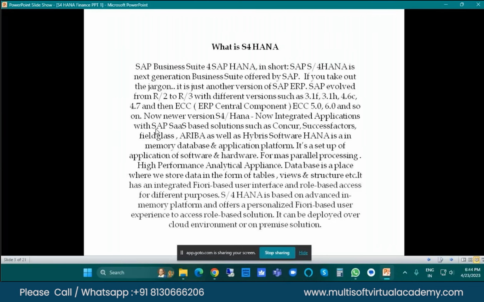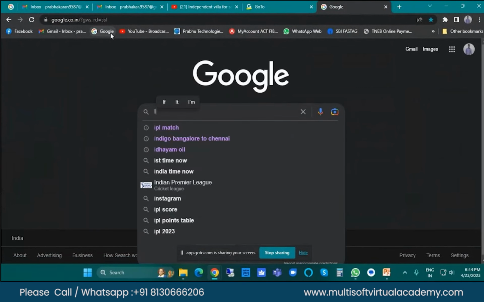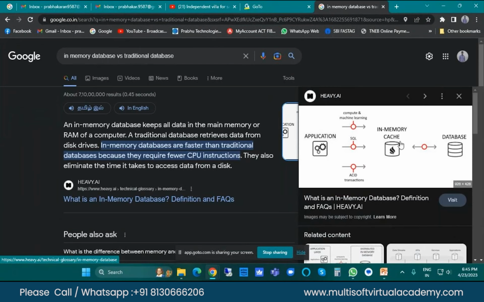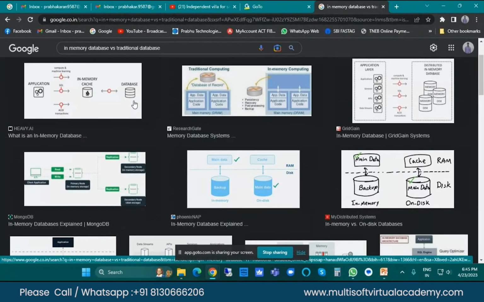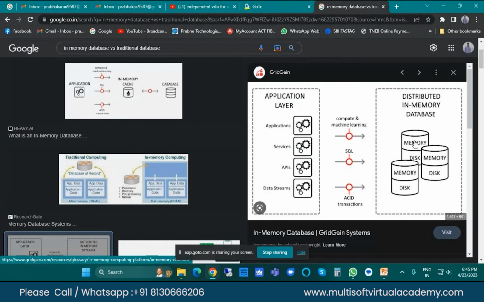What is an in-memory database actually? A traditional database picks the data, changes it into computer and machine language, and then shows you. But in an in-memory database, everything is integrated with the database. All are integrated, so you need no different layers. Data will be accessed quickly.